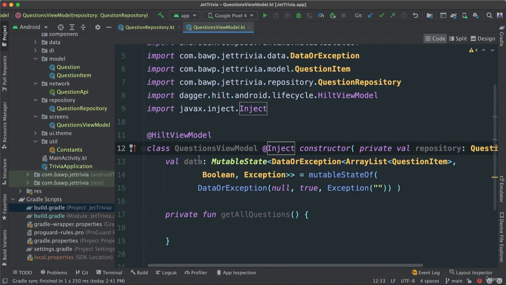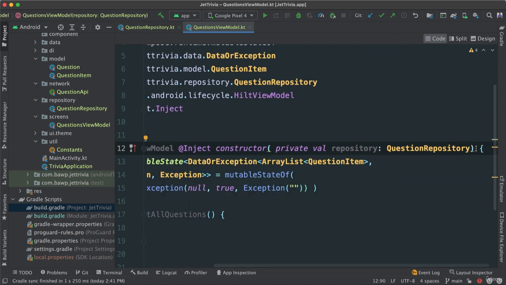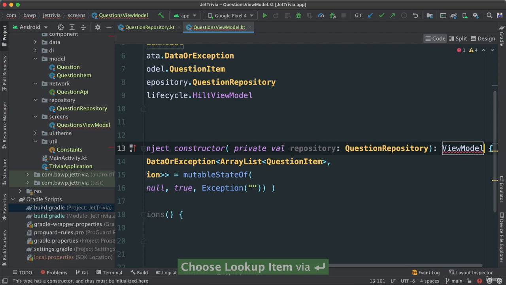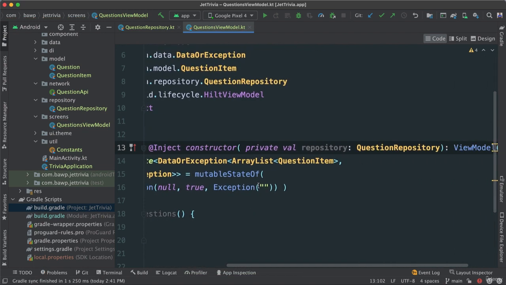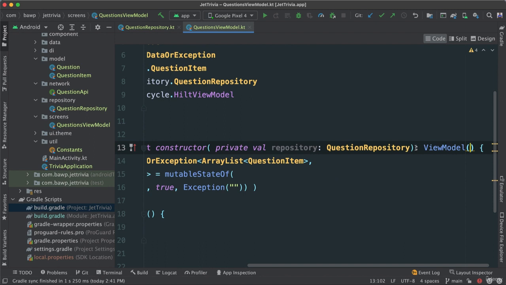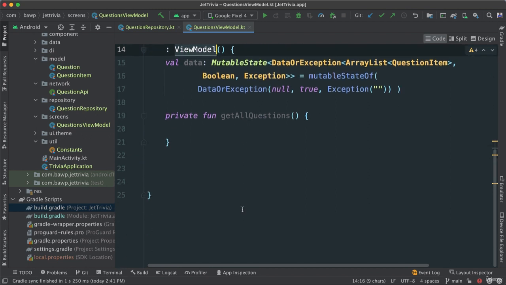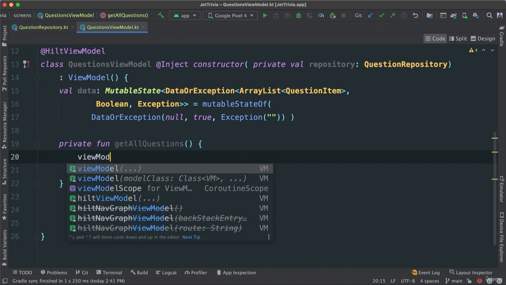There we go. So my problem here was that I created this question ViewModel, but I didn't actually extend the ViewModel. That's why. So we need to extend the ViewModel like that and pass nothing into the constructor. That is very important. That's what was giving us that issue, because it makes sense. We want this question ViewModel to be of type ViewModel.